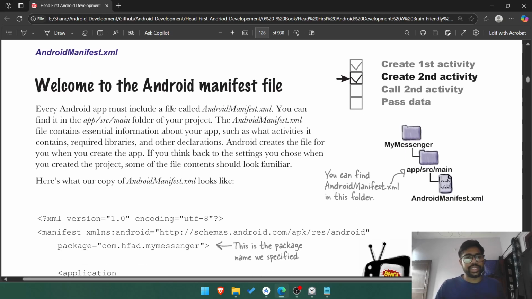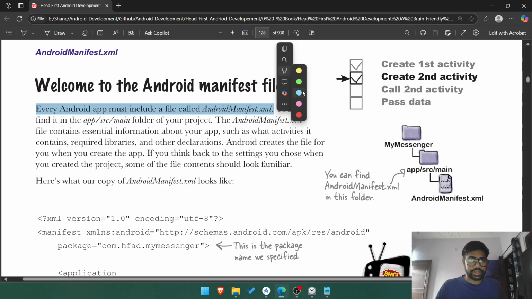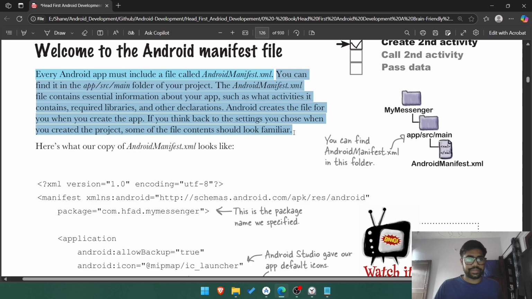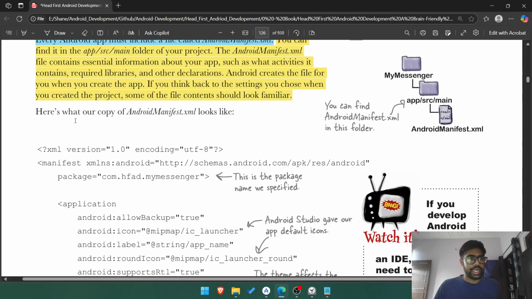Every Android app must include a file called AndroidManifest.xml. This is important. The AndroidManifest.xml file contains essential information about your app, such as what activities it contains, required libraries, and other declarations. Android Studio creates the file for you when you create the app. If you think back to the settings you chose when you created the project, some of the file contents should look familiar. Here's what a copy of AndroidManifest.xml looks like.